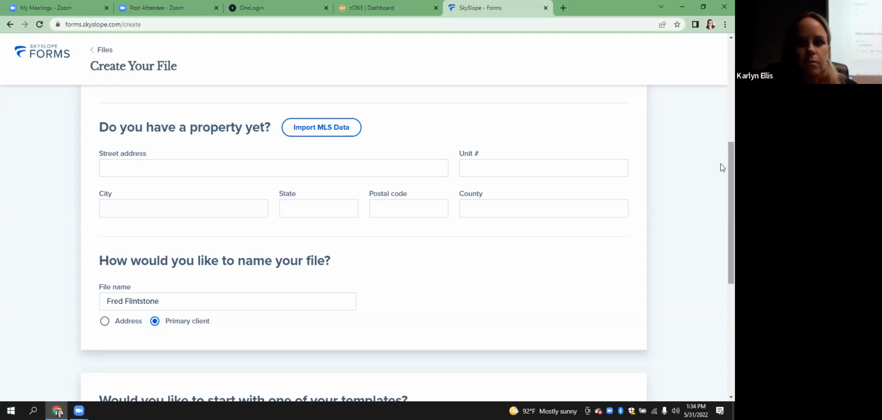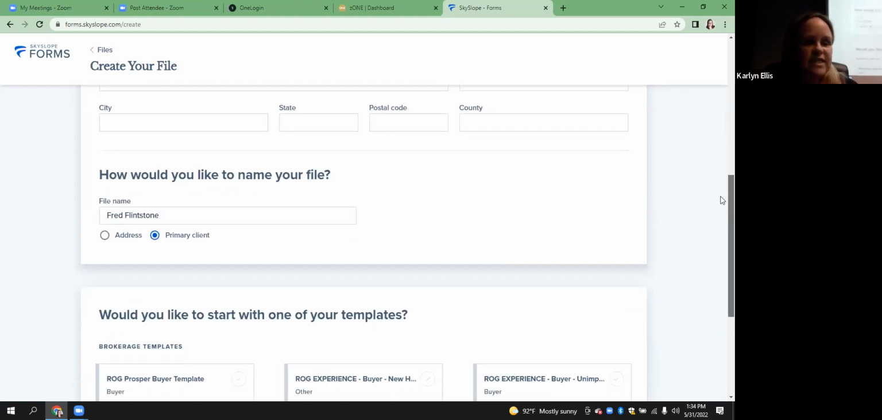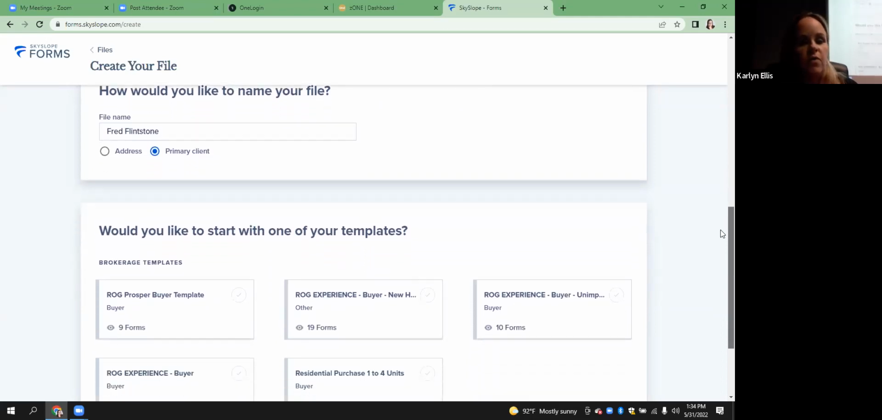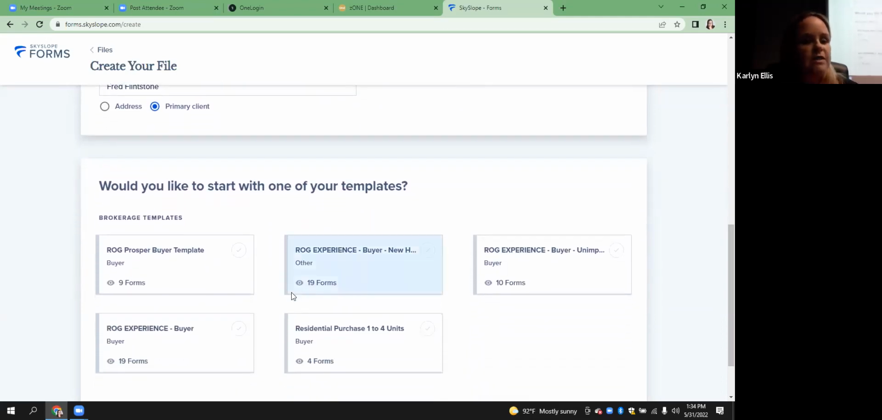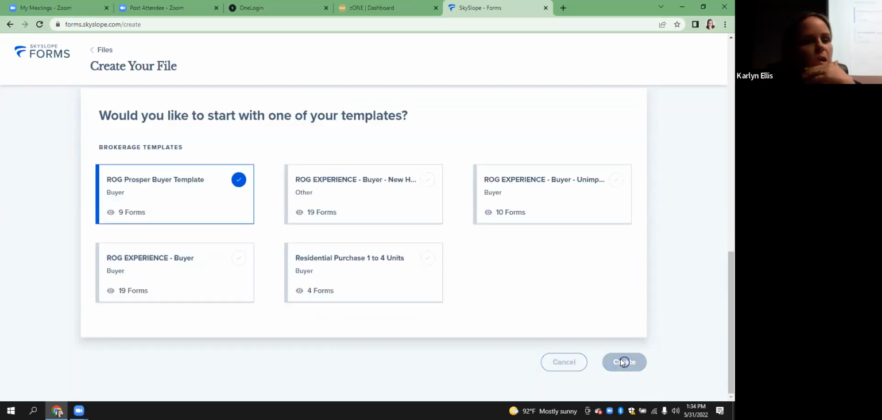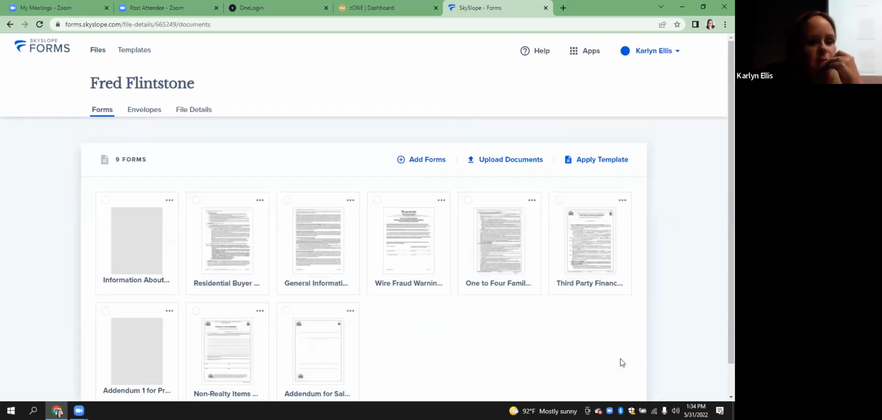Okay. This is not the transaction piece. This is just doing a document in here. So then what's going to come up should be our template. I can see other Realty Ones in Texas. You guys shouldn't be able to. So you're going to select the buyer template because we had said this is a buyer, so it knows it's a buyer. And you're going to say apply the template.